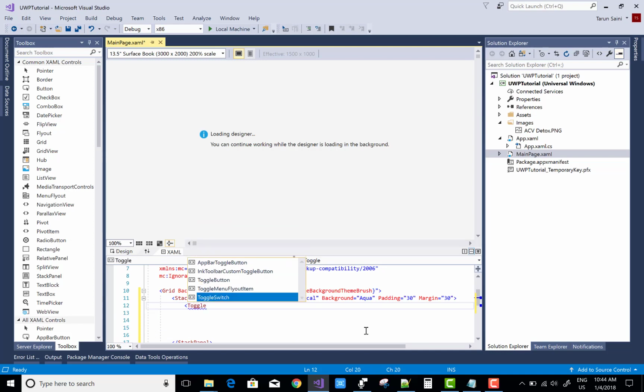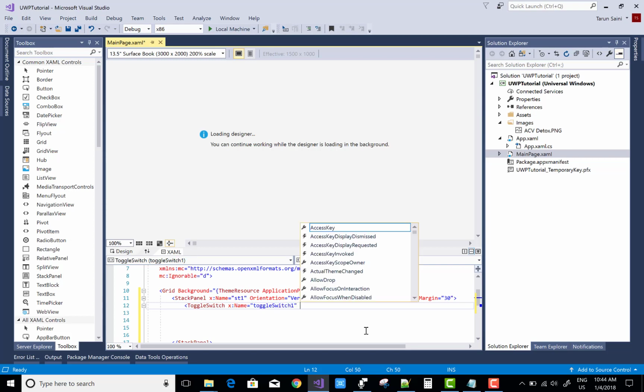toggle switch. Okay, toggle switch, here is an example. I will give you an example of the toggle switch actually. Okay, not toggle button. X name is toggle switch, which one? Okay, there is the X name is on property.